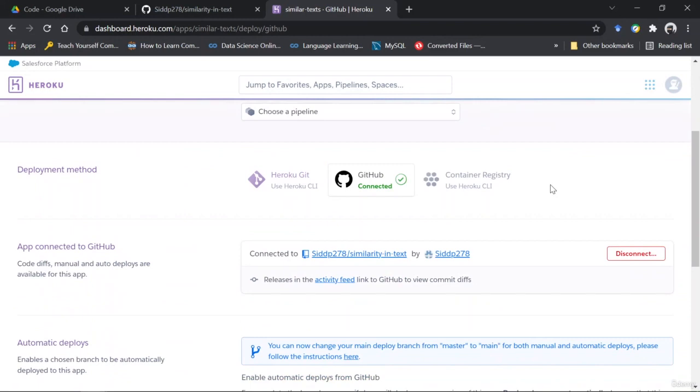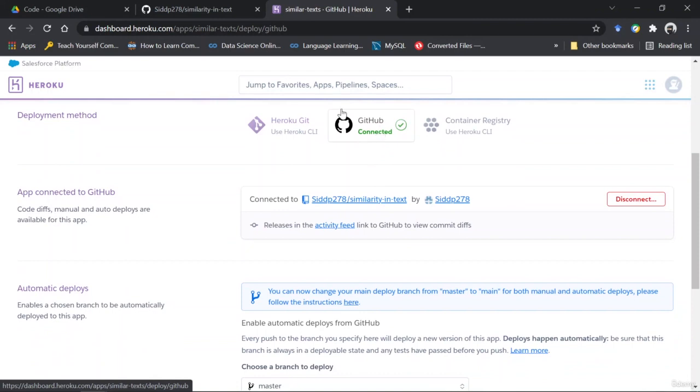Right, so once you go to your deploy option, you can see that there are three methods for deployment. One is Heroku Git, one is GitHub Connect, one is Container Registry. So you have to click on GitHub Connect. Then it would ask you to log in to your GitHub account using your credentials. Once you have done that, it would show that your GitHub is now connected. And the next thing that you have to do is to search the name of your repo, the repository in which you have stored your code.